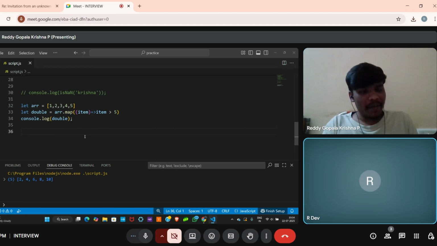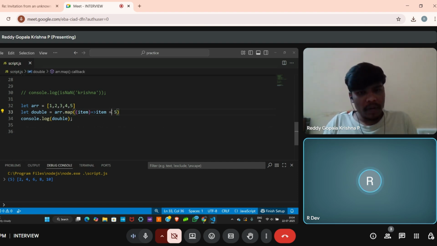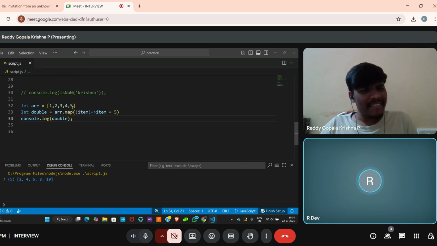Now item equals to 5. Double equals to. No, only equals to. We'll get false, false, false, false, true. Equals to returns a boolean value.